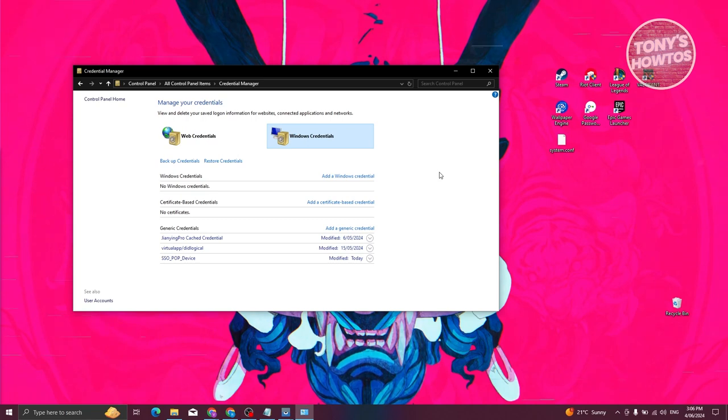your account here. In this case, this PC does not have any password, so it's going to say no Windows credentials, and it also says no certificates. In this case, if you do have a password on Windows 10, this is where you'll be able to see it. And that's about it.